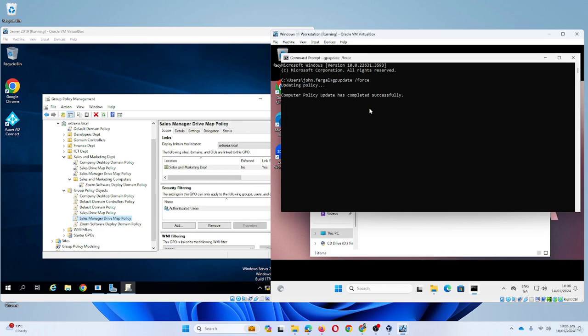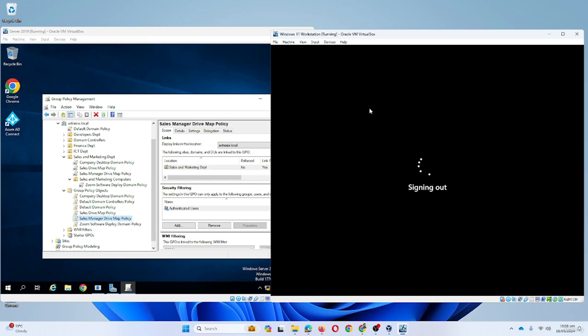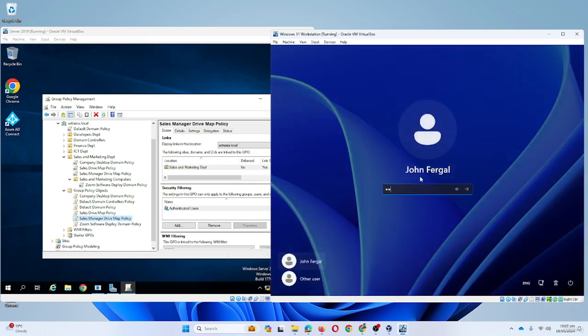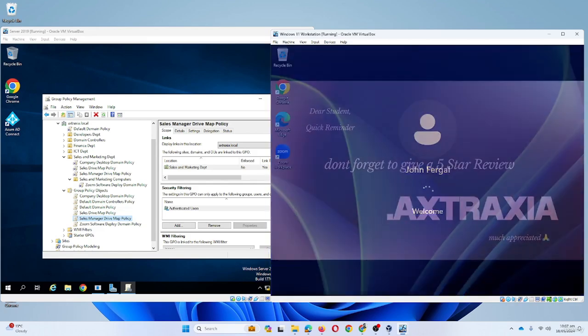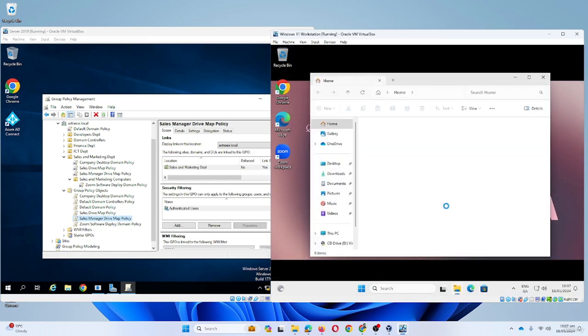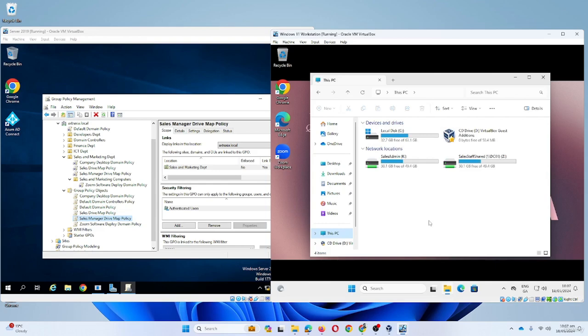Group policy updated successfully, and then we just log off and we'll log back in again. And hopefully this time around it should create the drive. Right, so now he has two drives. He has the sales admin drive, and he has the sales staff share drive.